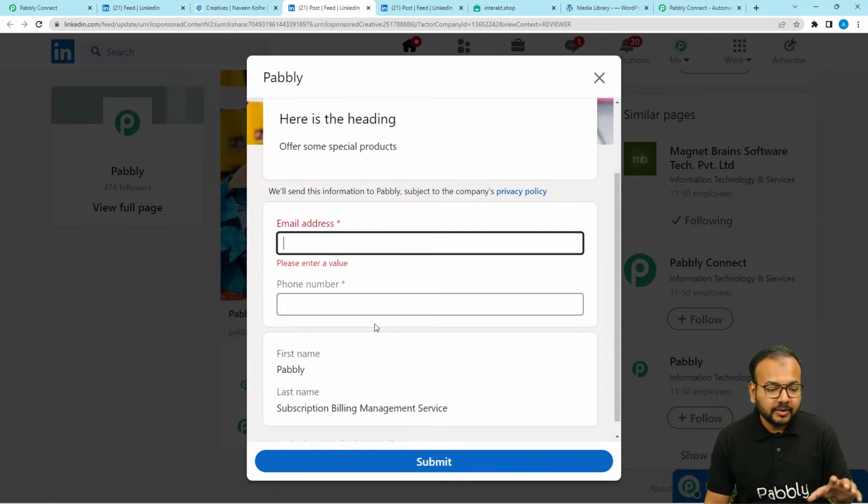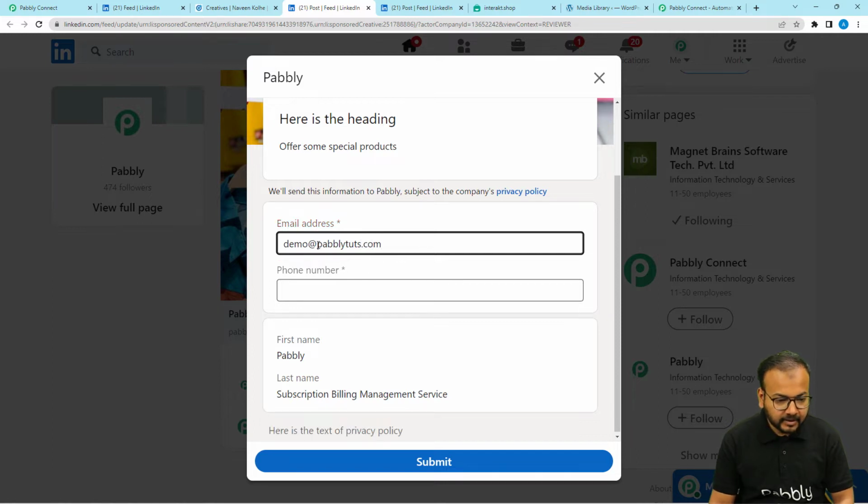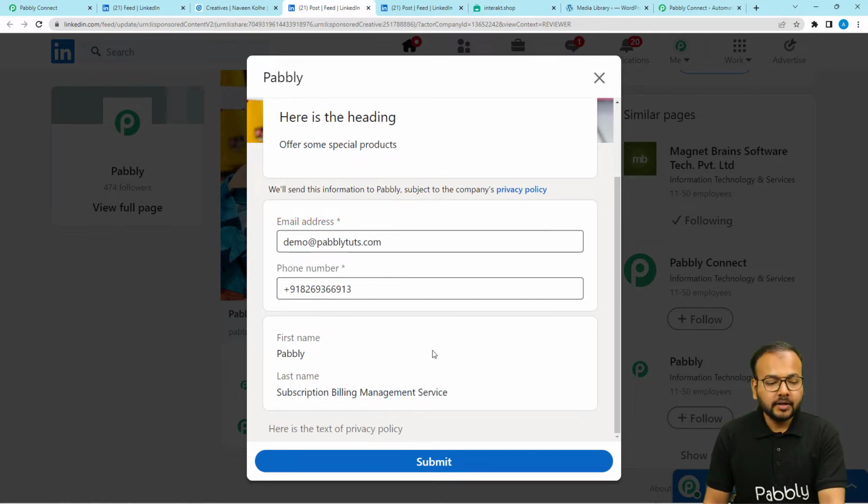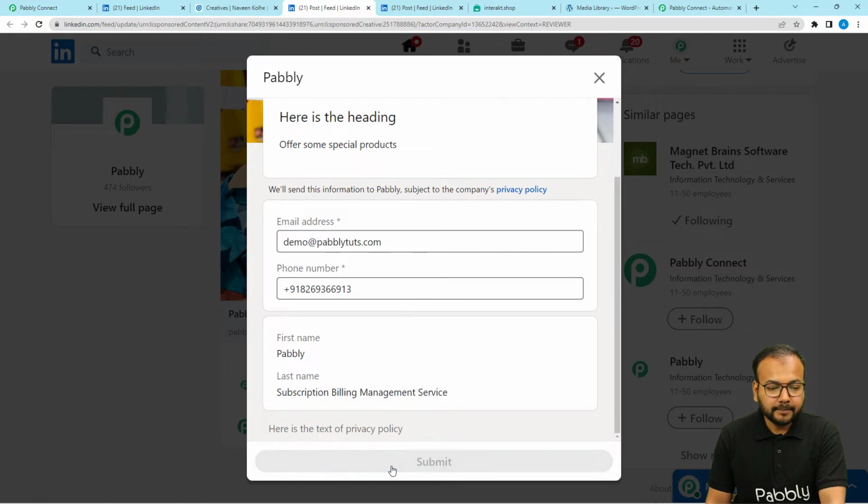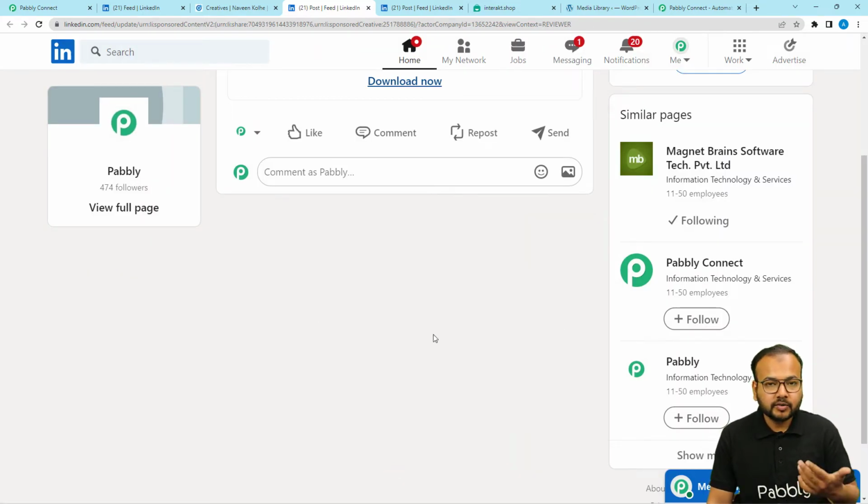So when you open this, it will just ask you to add the email address. Let me just fill an email address here, and a phone number. All right, so after filling the details, you can just click on submit, and that's how a lead is going to be generated.